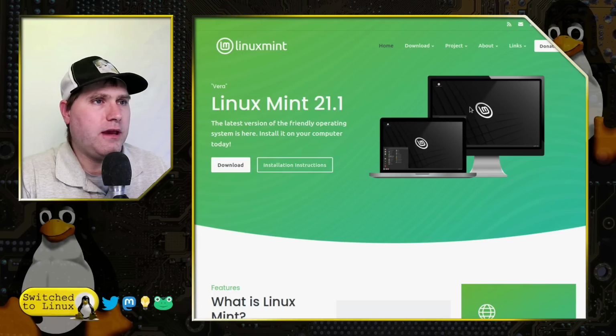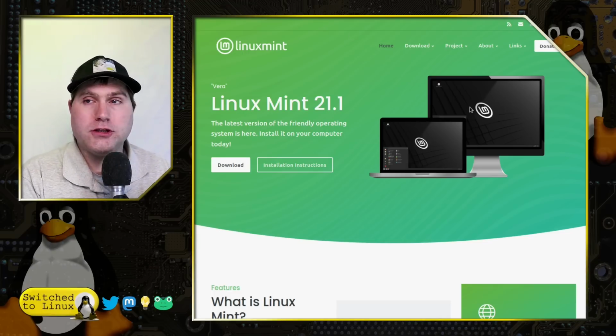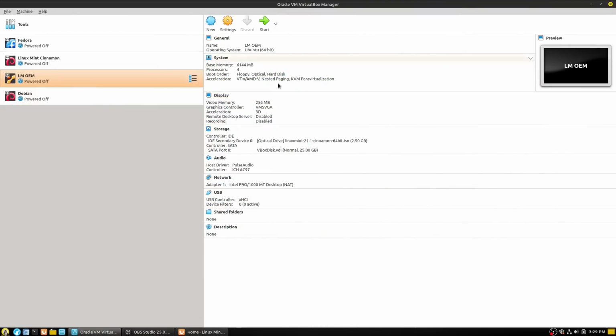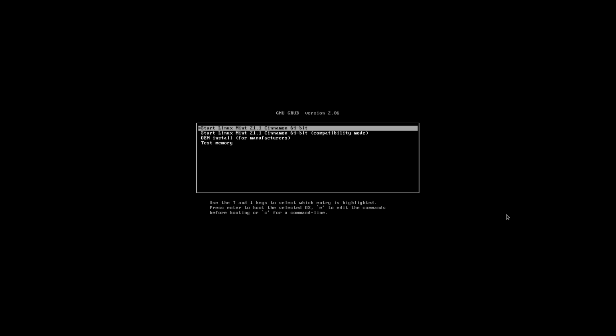So we're going to go ahead and get into this. What I'm going to do here is go on over to a virtual machine. I have a virtual machine set up here, and I have an LM OEM. So this is a Linux Mint OEM. In the optical drive, I have put our Linux Mint Cinnamon, and now we are going to start the system. When I start the system, you'll see on Linux Mint that we have Linux Mint compatibility mode, and we have OEM install for manufacturers. This is the one that we want to pick if we're doing that installation.